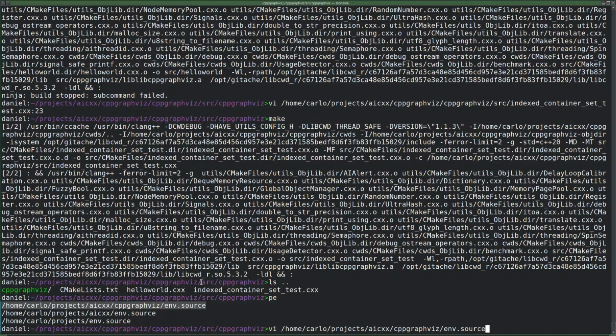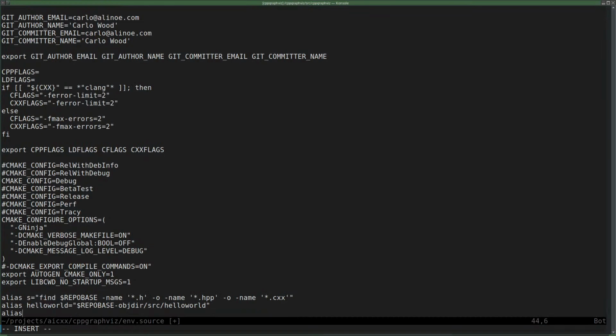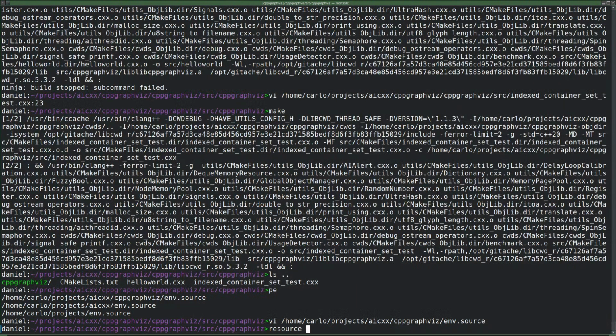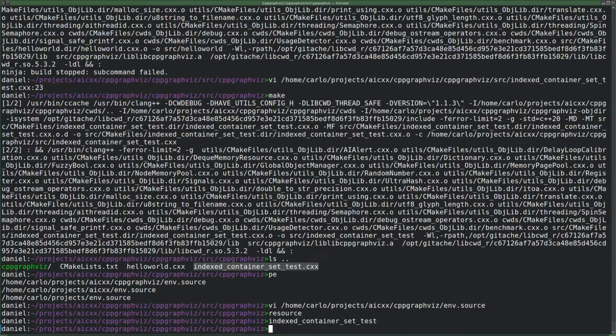Let's add an alias for it. It's a bit long to type. What do I care? No, I don't really care. So I make an alias for that equal to object here source slash the same thing. Well, that worked.